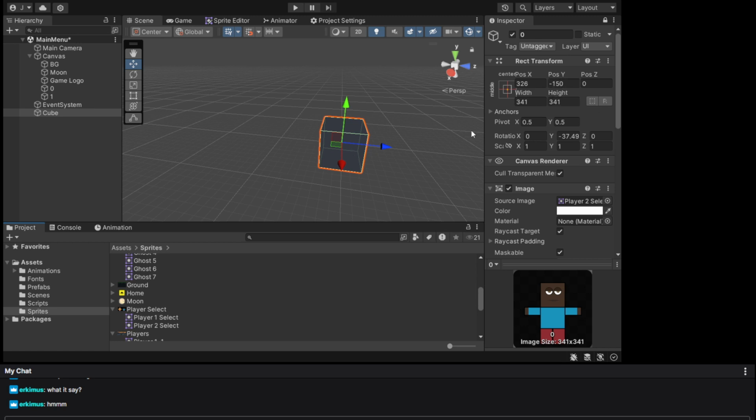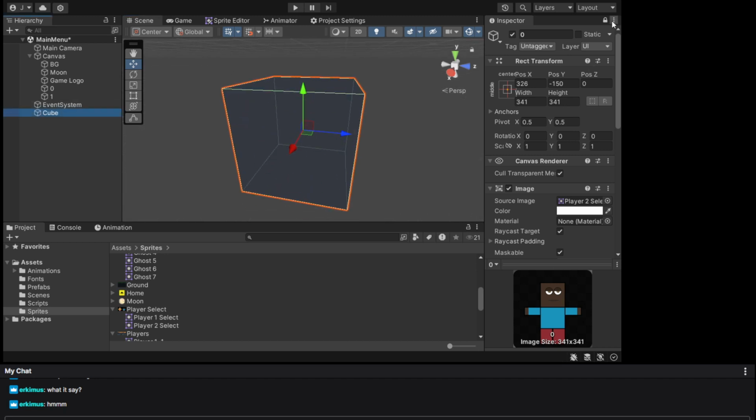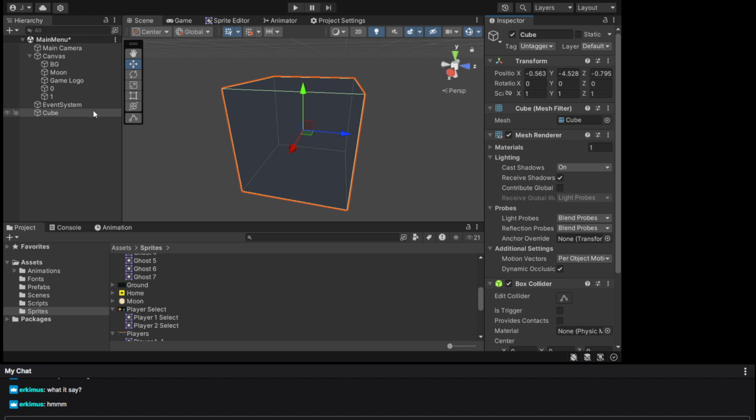Oh yeah, but oh, I'm dumb. I locked this. I'm rotating this, and not the cube. I keep forgetting when I lock the freaking inspector. I'm rotating the wrong object. My bad. Okay, well, where's my cube? Now I'll do the right one. Unlock you. And then... Okay.